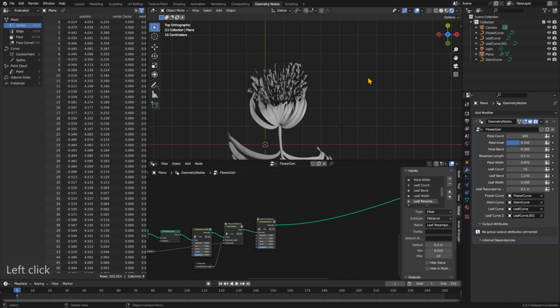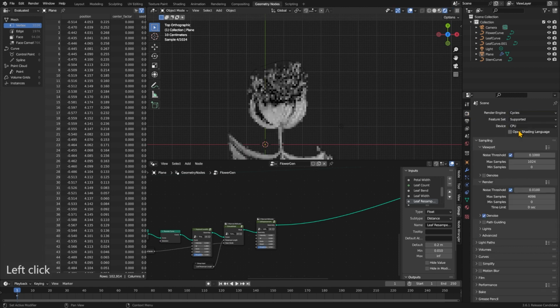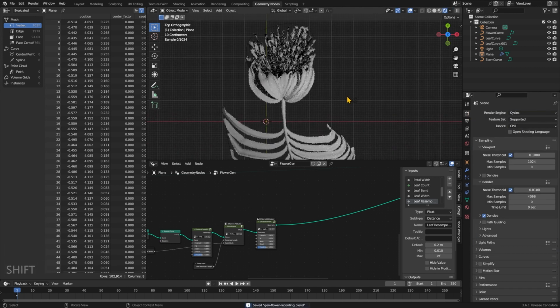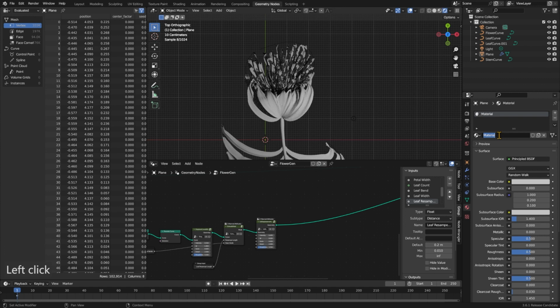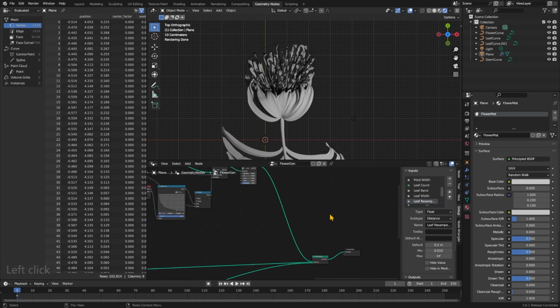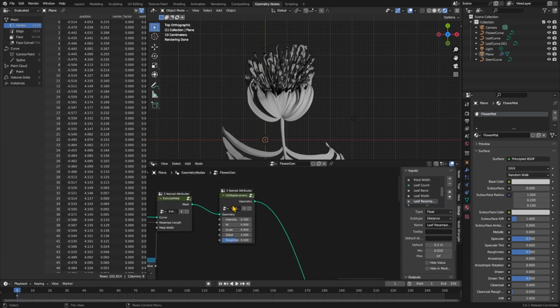Alright, now moving on to part 2 of part 2. Let's build some materials. To begin, let's go to our scene tab, switch render engine to Cycles. Select our flower object, create a new material on it, call it flower mat. It's on the geometry node object now, but this won't matter too much because we will actually be setting the material using a set material node. So let's set it on the petals. Let's set the flower material.